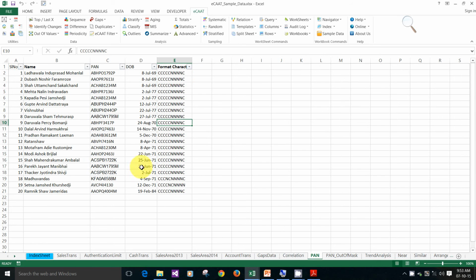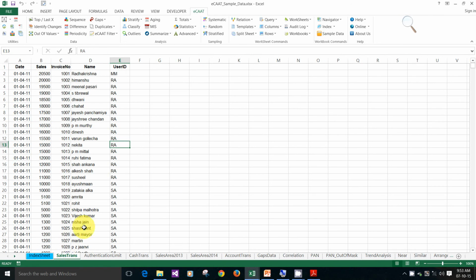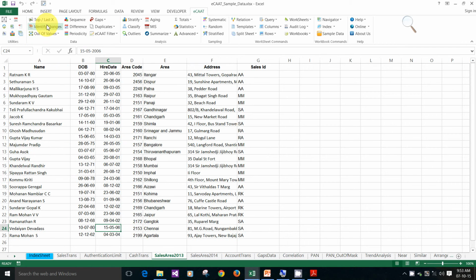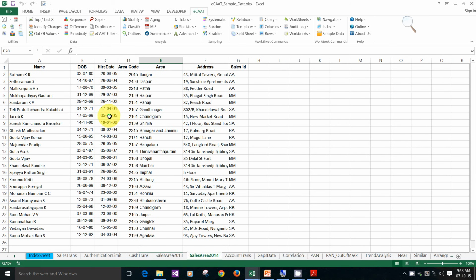Now let's go to some of the other functions. Identify changes. When you click on identify changes, you find that it compares 2 worksheets and highlights all changes or non-changes as selected, and also displays the list of changes as specified. Now I'm using 2 sheets, sales area 2013 and sales area 2014. I would like to compare whether the content of each of these sales has changed.